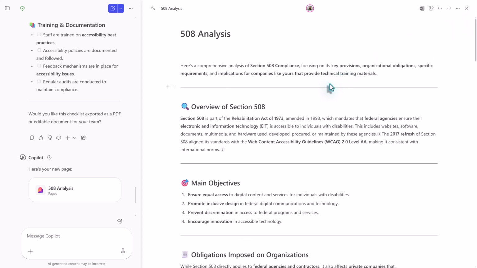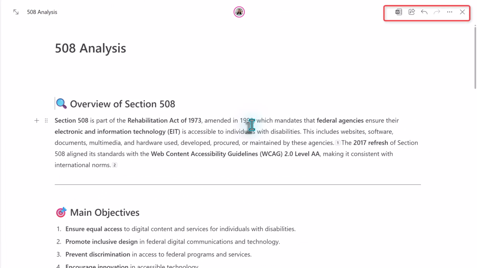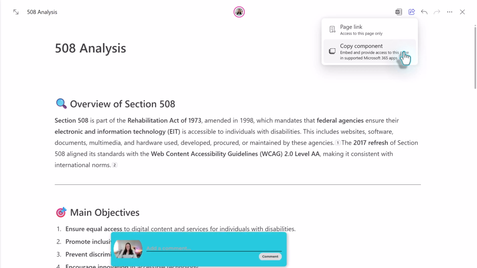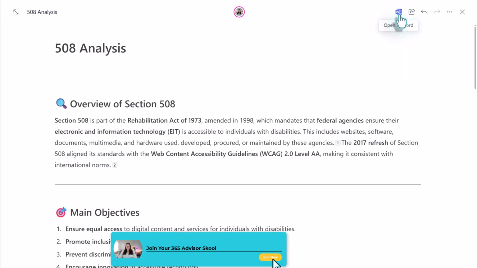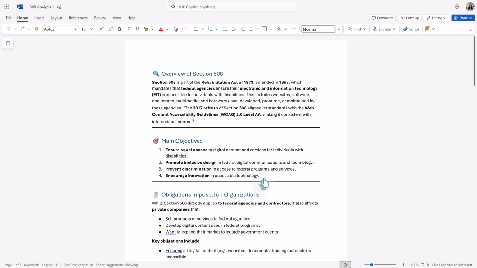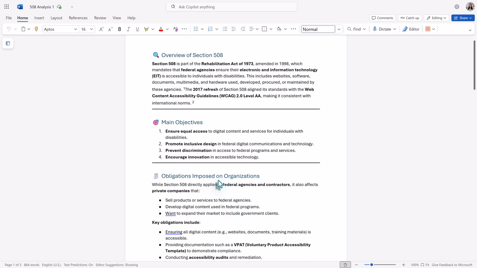If you want, you can start editing the information here in Loop. Next, I want to draw your attention to the toolbar in the upper right-hand corner of the Loop page. This is where you will find 3 sharing options. First, click the Share button to generate a sharing link or copy a component to share in another Microsoft 365 app like Teams or Outlook. Second, you can click the Word icon to create a document. The file will be created in OneDrive. You can then share the file from OneDrive or move it to Teams for greater collaboration.